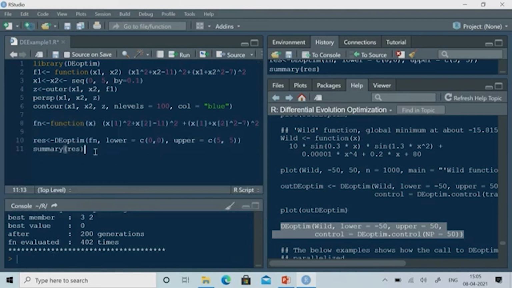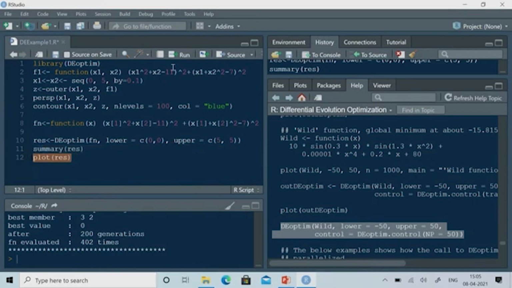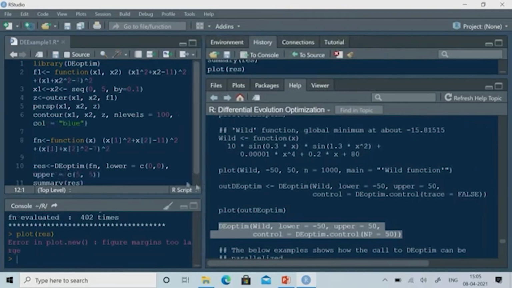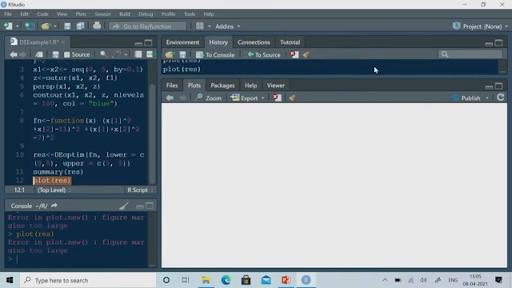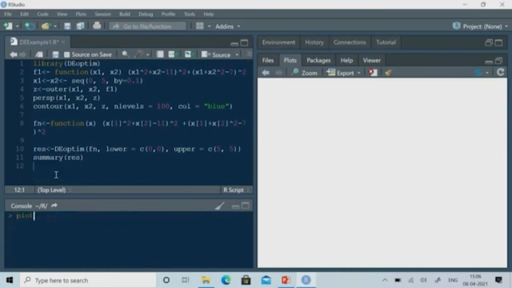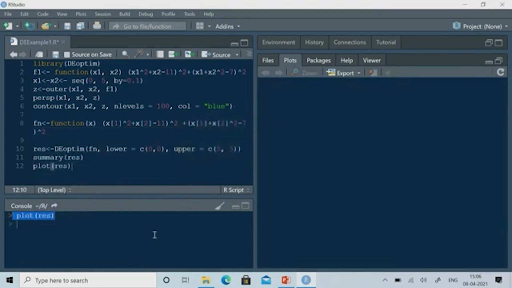I can also see the plot. So, if I plot res, just see what I am getting. Okay. So, I think there is some problem with this. Let me see if I plot res, what I will get.